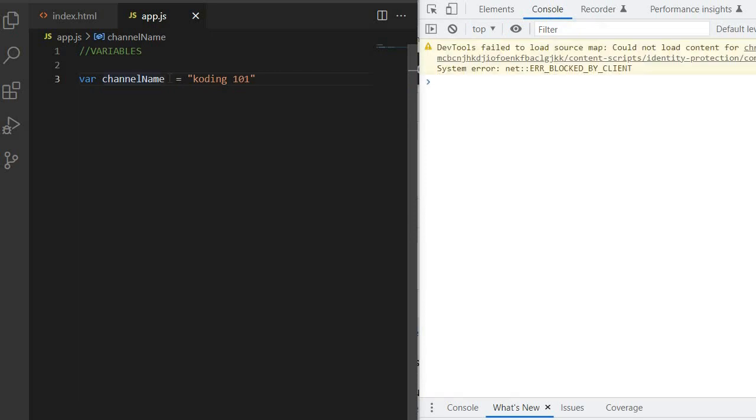Channel name is essentially an identifier for this variable, because there's going to come a point in your JavaScript programming where you're going to have plenty of variables. So you need a unique way of defining your variables, and you need to name them in such a way that you can know the type of data that is stored in that particular variable. So this is a simple way to declare a variable.